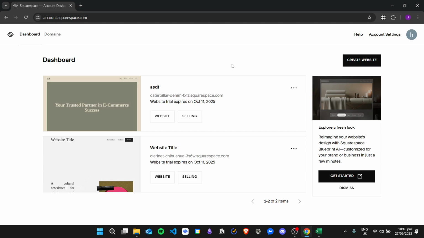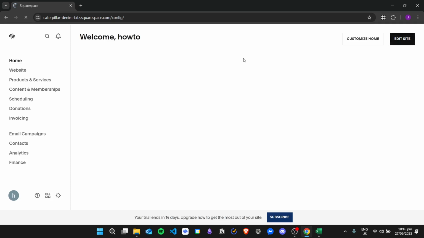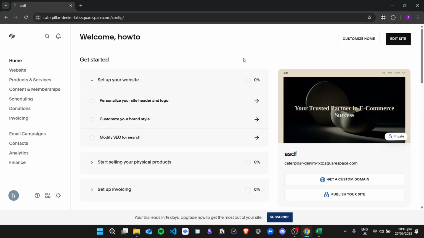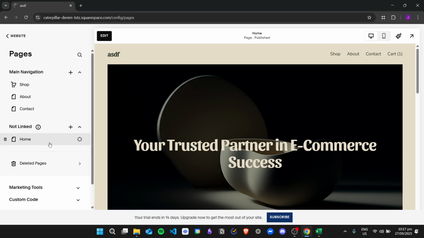From here, I am in the Squarespace account dashboard, and then we just need to select a website that we want to use. So for example, I want to use this one. Just click go to website. And then from here, we can set up maintenance mode by doing two things. First, let's go to website, and then we will create a landing page for our maintenance mode. So click website, go to pages, and then we will create another page.